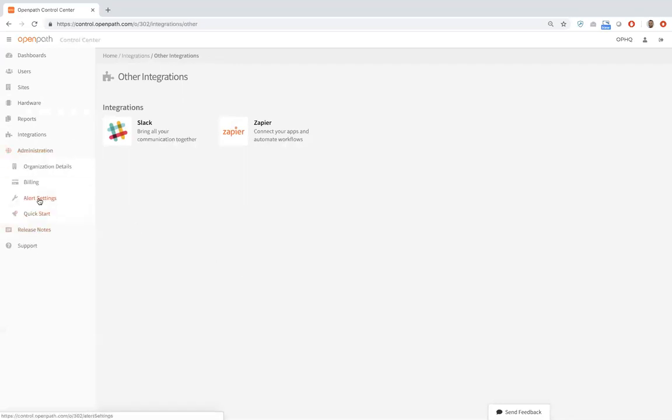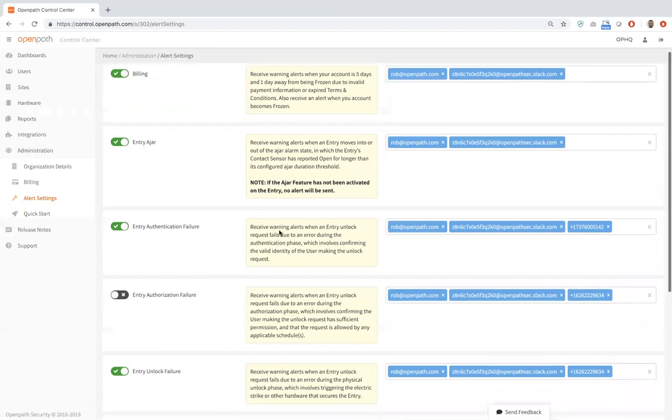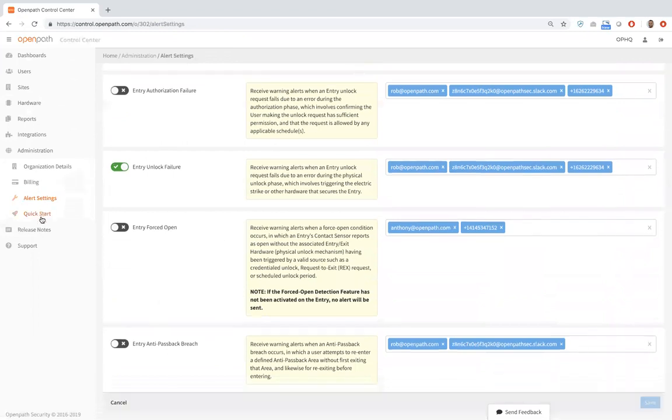And then a couple other pieces. To set your alerts, you just simply do it from this page. So here's the entry ajar feature that I mentioned. Entry unlock failure, as well as forced open, is all just from here.